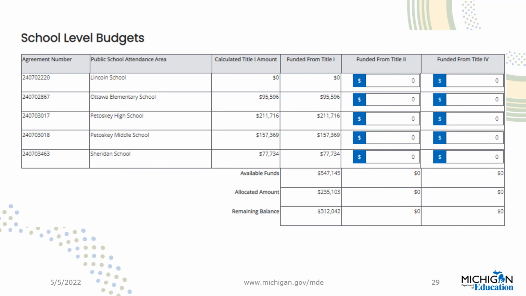A new screen for this year is the school level budget screen. If an LEA is transferring funds into Title I, this screen will be used to show where the funds will come from to support each school's Title I budget. LEAs who are not transferring any funds will simply need to save this screen.